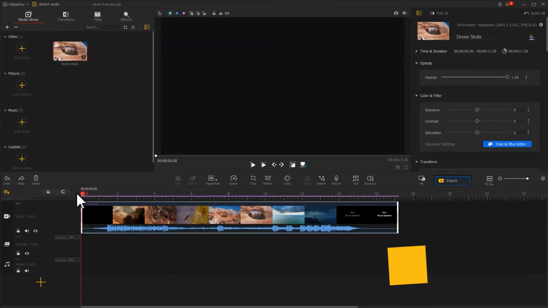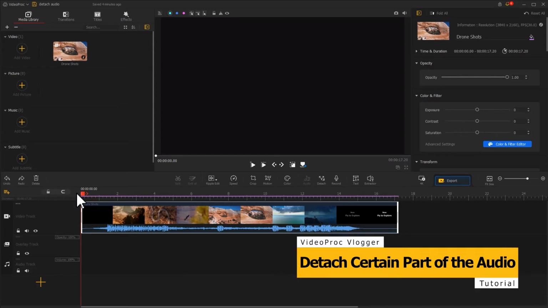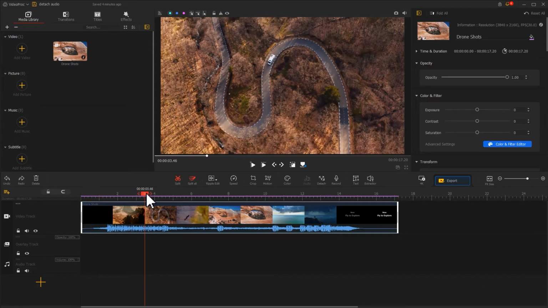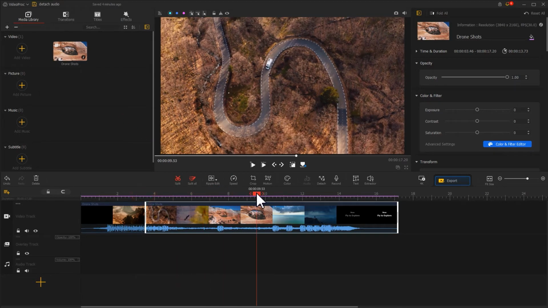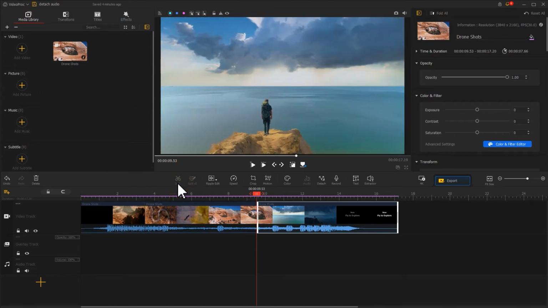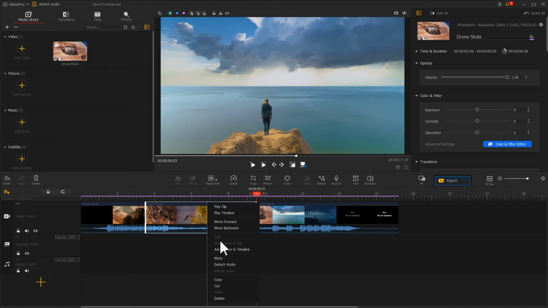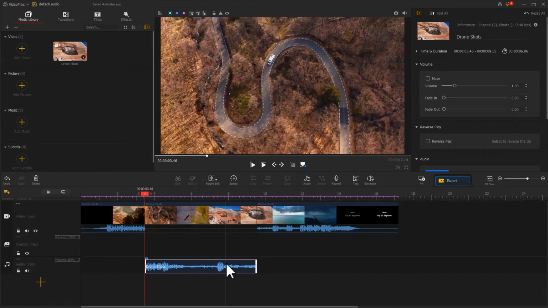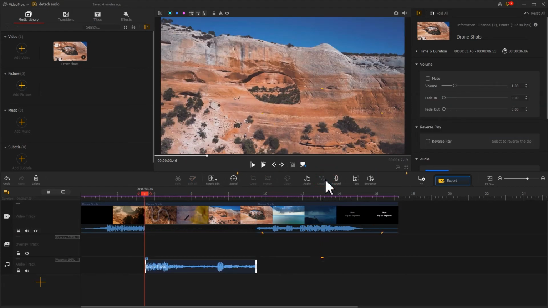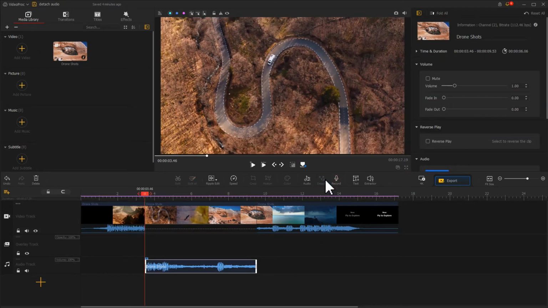If you only want to detach just a certain part of the audio from the video, simply move the playhead to the position where you want to start detaching. Click the split button. Then, move the playhead to the position where you want to end detach and click split. After split it out, right-click it and select detach audio to get this part detached. Well, the rest will remain original. On top of that, you could also select a clip and hit the detach icon directly to make it work.